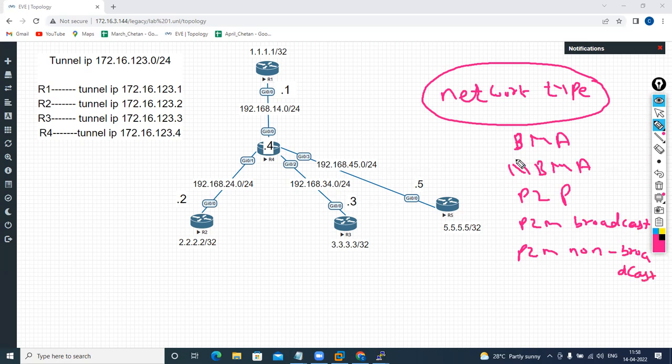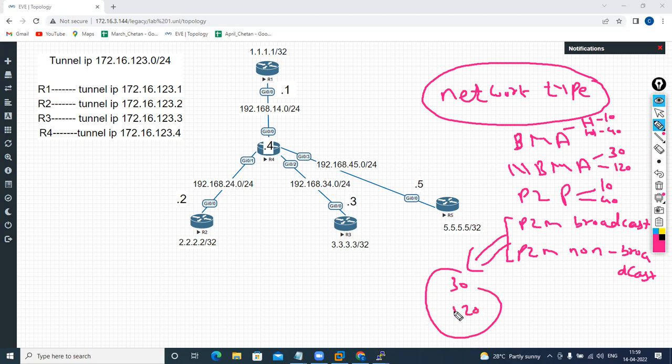Broadcast. So if you talk about the timers in BMA, hello and hold is 10 and 40. For NBMA, it is 30 and 120. Point to point, again, it is 10 and 40. For point to multi-point broadcast and non-broadcast, it is 30 and 120. So it depends on the network type. Never tell either it is 10 or 40 or 30 or 120.